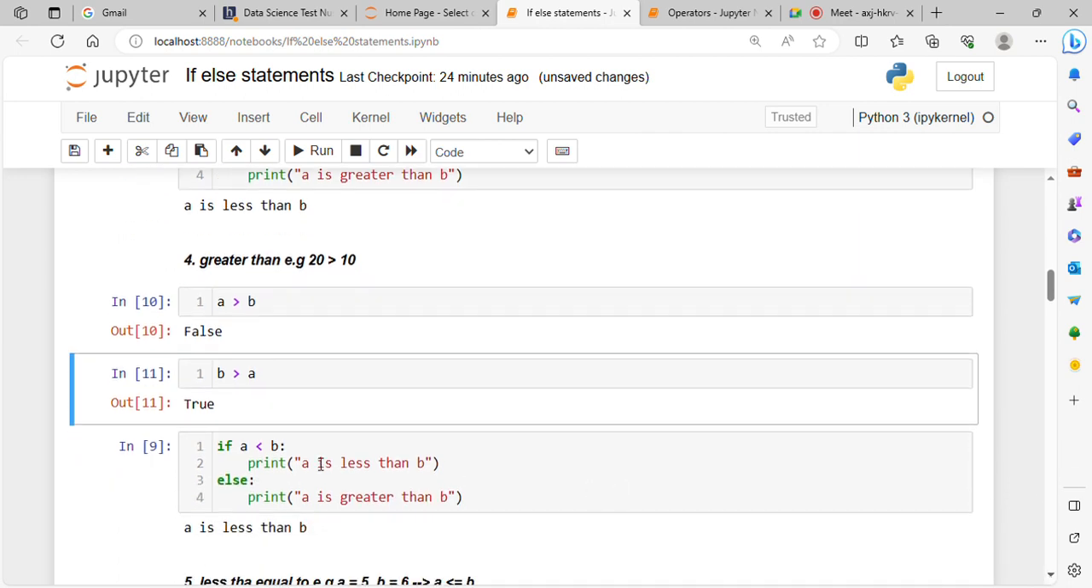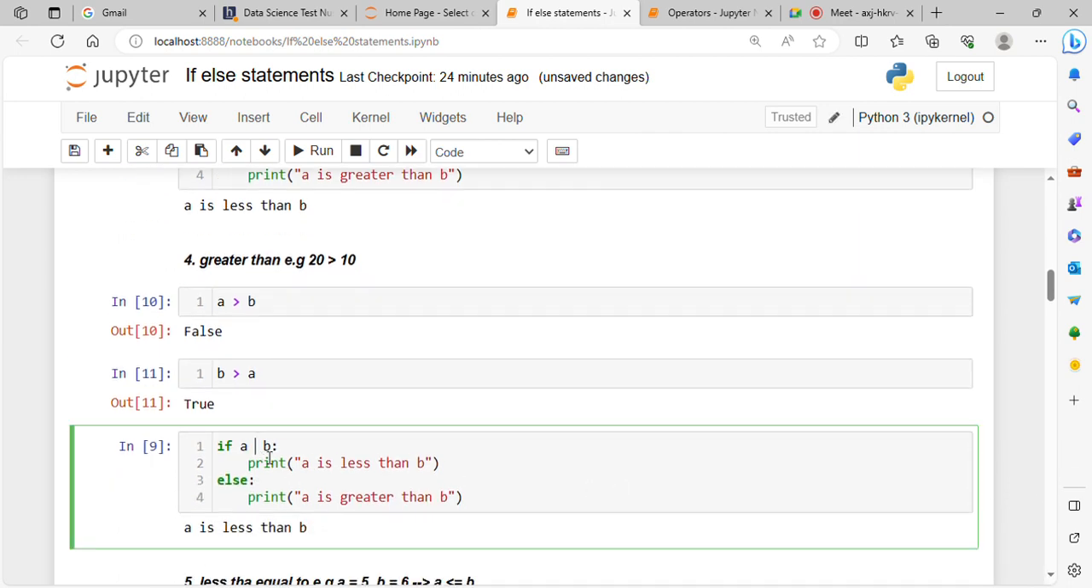And how to use it in if else? If a is greater than b, print a is greater than b. If a is less than b, print a is less than b. This will be the output. Understood? Yes, sir.